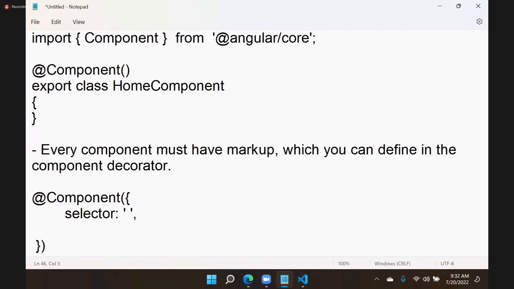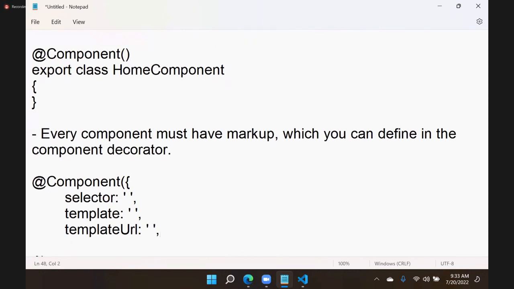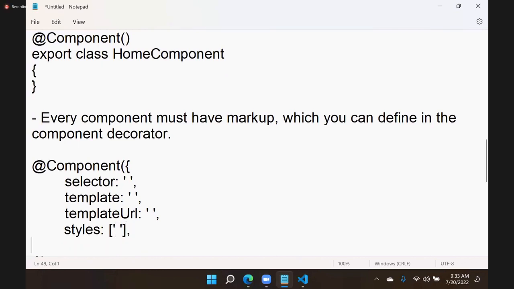And you have another property, template. Template is also a string type. We have a property called templateUrl. It is also a string type. We have a property called styles. Styles is an array of strings. And we have styleUrls. It is also an array of strings.